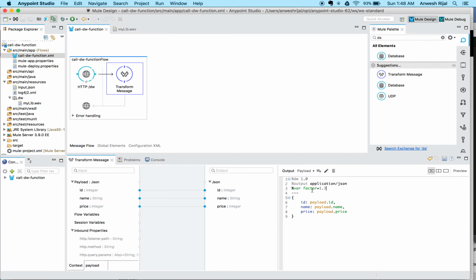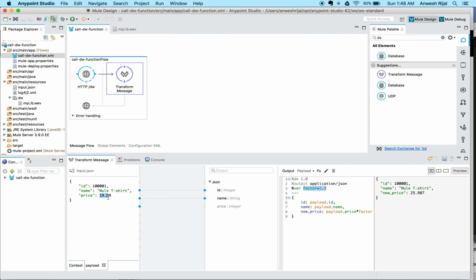So now I can come in and say, well, now my new price is going to be this. So this is a very simple example of how I'm going to define a variable called factor, and then multiply that. So for me to test this, I can quickly click on my preview button and play around with this a little bit to say if my price is $10, now I can see how my new price becomes $13, right? Now, which is fine, right?